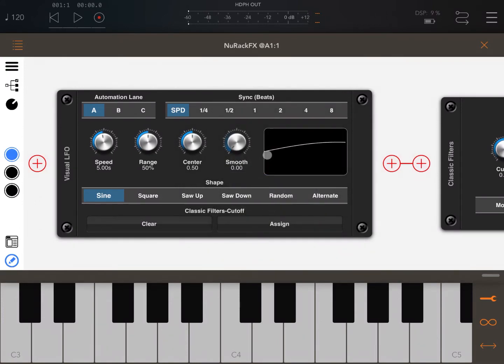As you can see, it's starting to trace a waveform, which is a sine wave, because sine is selected here. You can also have a square wave, a saw up, and let's increase the frequency so you can see it better, like so. A saw down, random, and also alternate random, so it can move through different types of shapes. Let's stick to sine wave.